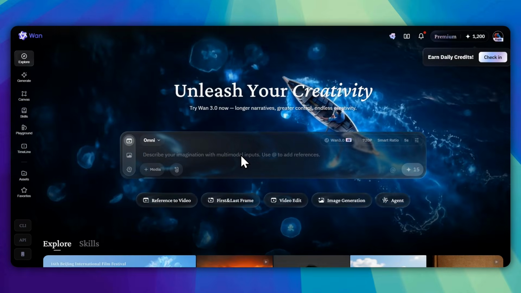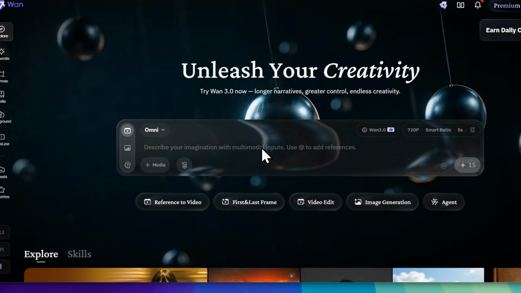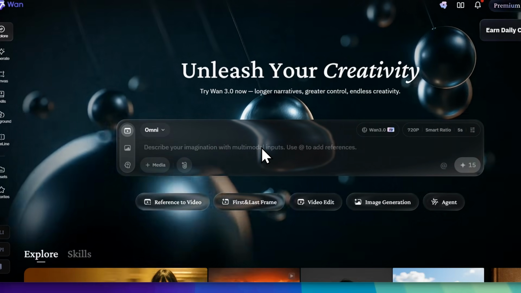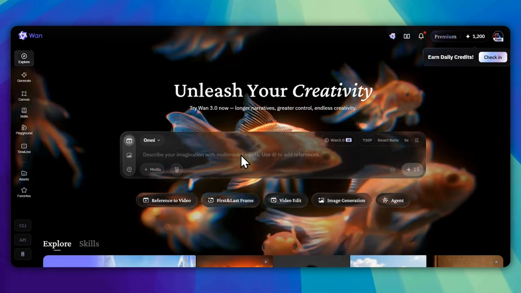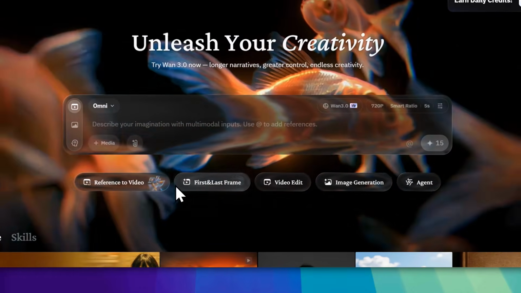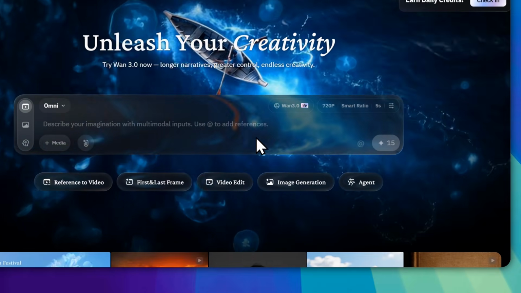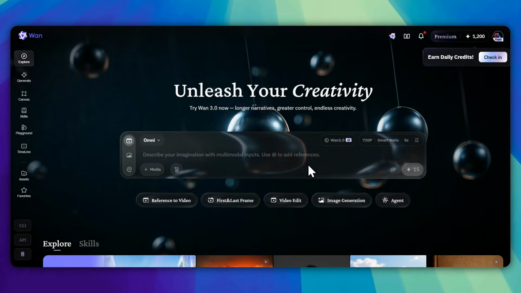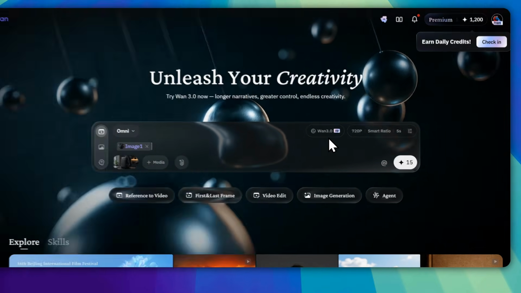Now let's go back to the beginning. Inside WAN, I start from the main creation page. The interface gives me different ways to work, including generating from a prompt, adding media references, using reference to video, first and last frame control, video editing, image generation, and agent-style workflows. For this demo, I want control, so I'm not starting with text alone. I upload a product reference image of the backpack, then describe the type of video I want.